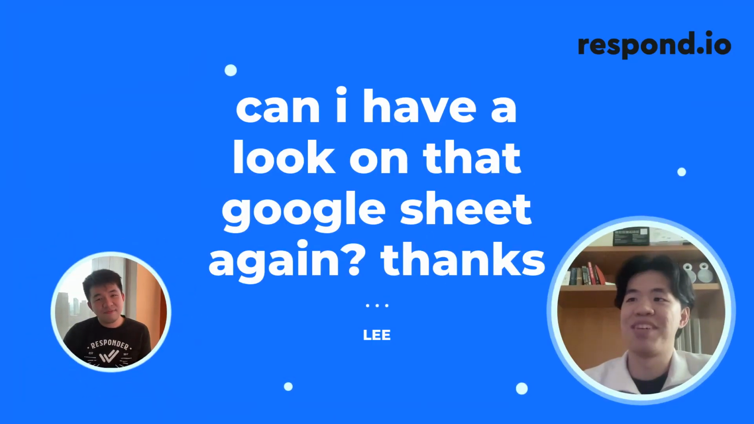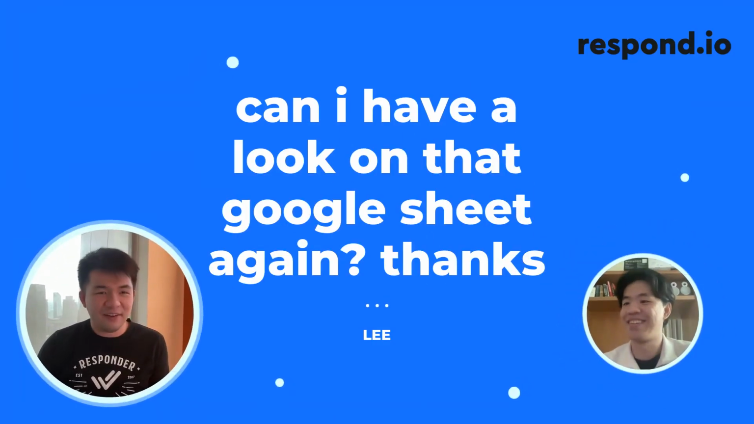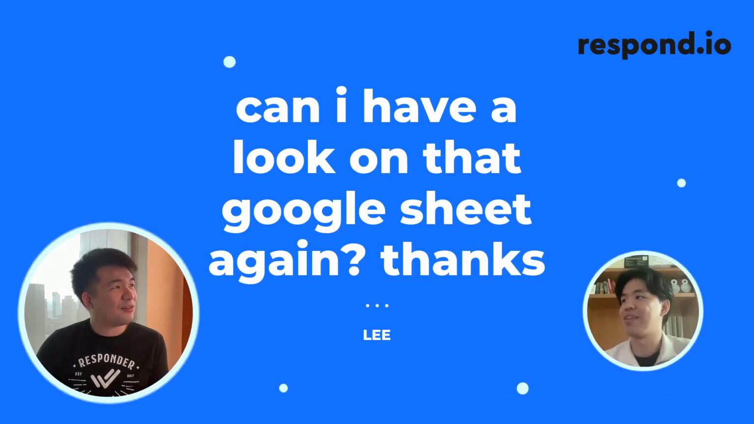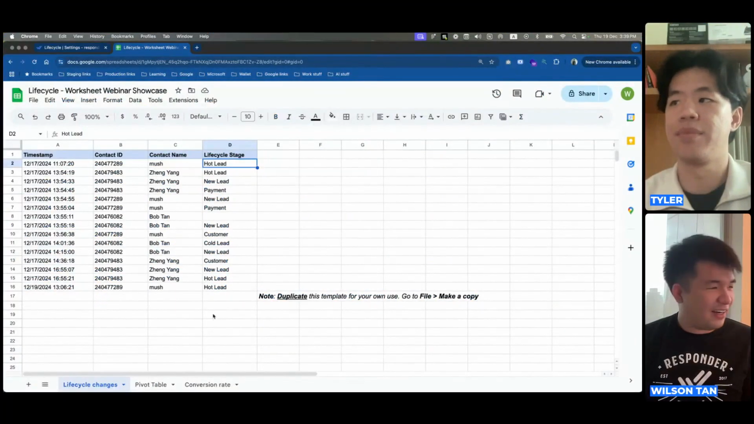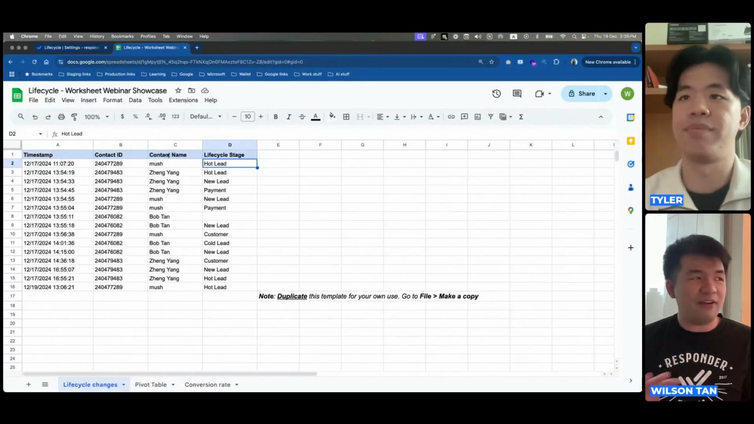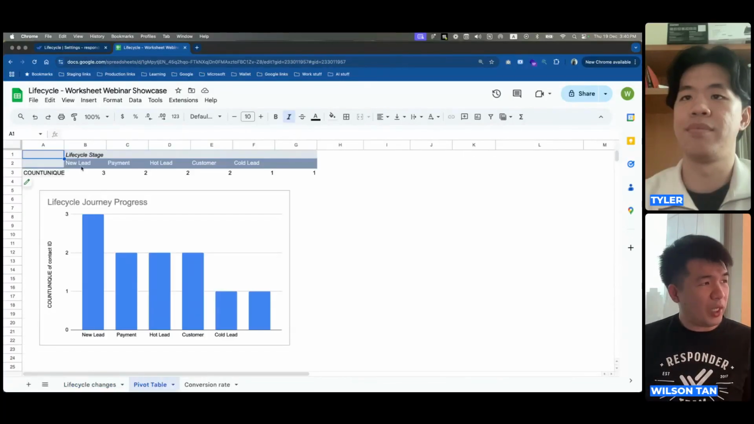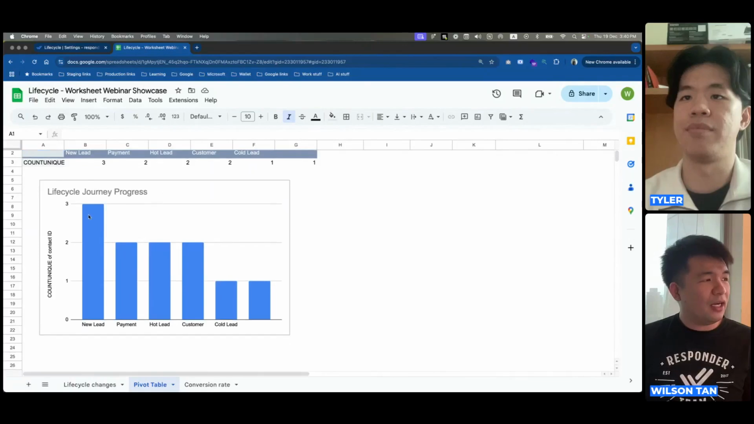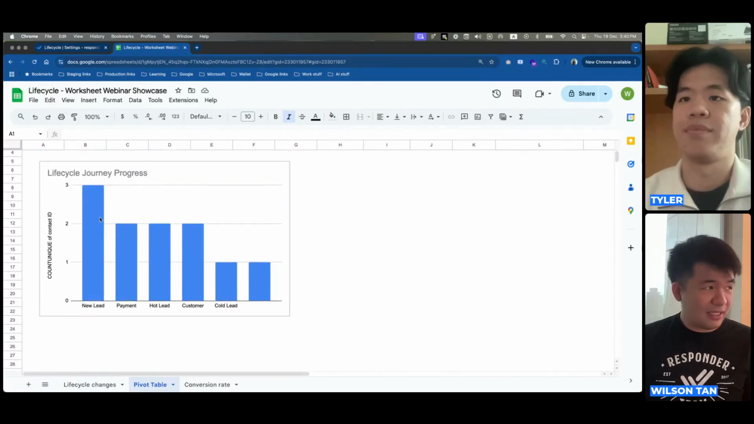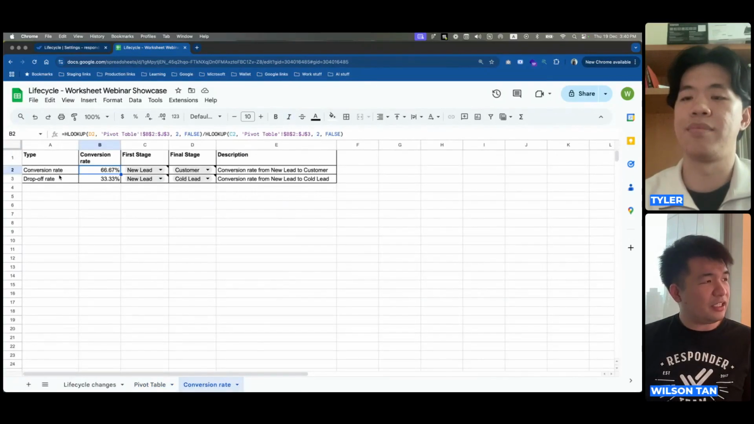Can I have a look at the Google Sheet again? Oh, yeah, sure. Okay. Let's have a quick look. All right. So there's 3 sheets. First, it's logging data. It's just a very simple table. Now you can add as many columns as you want, but this can really get you started very quickly in terms of tracking the lifecycle metrics. Because with just these three data, you can first look at the pivot table and see how your sales are progressing, right? And then the third sheet is where you can see conversion rates and also drop-off rates.